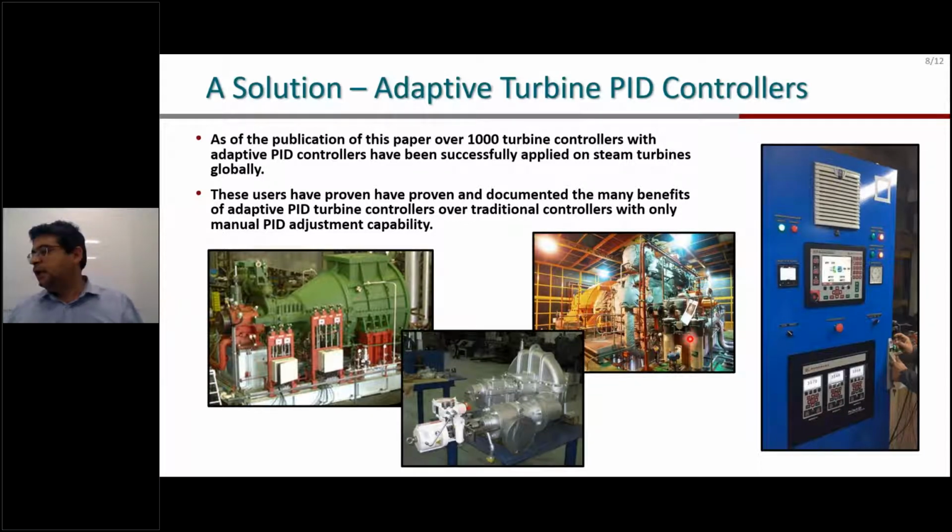And as of the publication of this paper, we have been using this adaptive PID tuning in all our turbines, almost over 1,000 turbine controllers globally. And we have been seeing very positive results from our customers, who tell us that the PID tuning has helped them do a lot of tuning and improve their performance, the process and the stability of the unit itself.